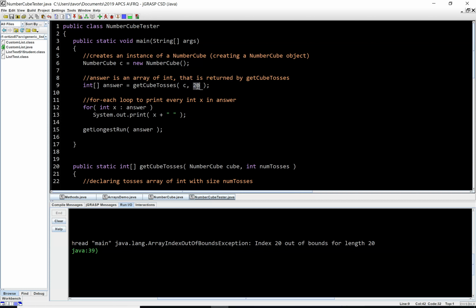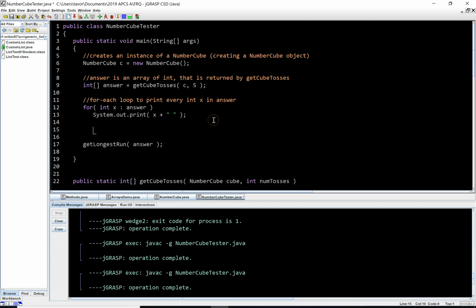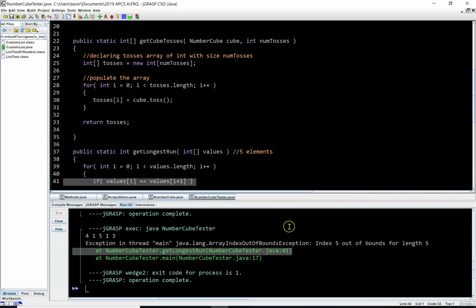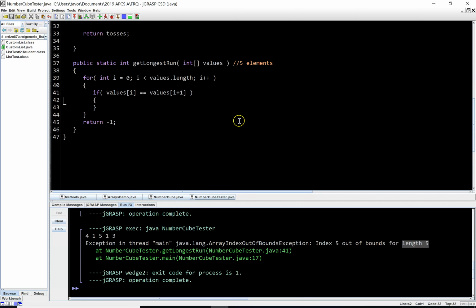If I put 5 here to illustrate what I was describing earlier, I'll also put a print statement here so that it doesn't print after the last thing I printed. So just a print new line like that. And I'm going to run. And now let's see here. So still index out of bounds exception. Index 5 out of bounds for length 5. What that means is that values has a length of 5. There's 5 elements. But the biggest index that is going to be in values is going to be 4, because we always start indexing at 0.